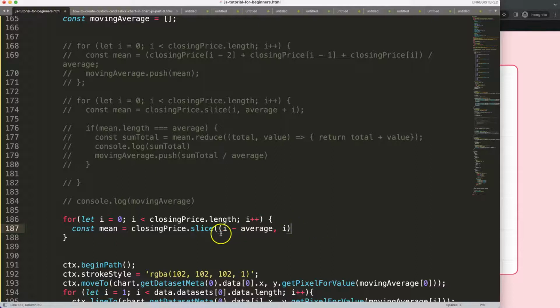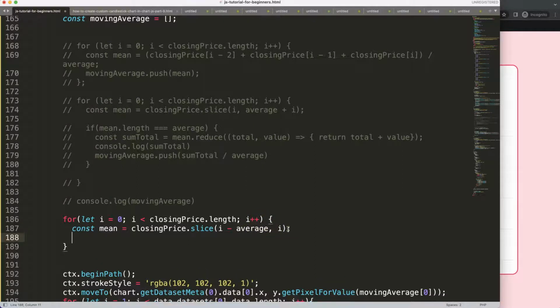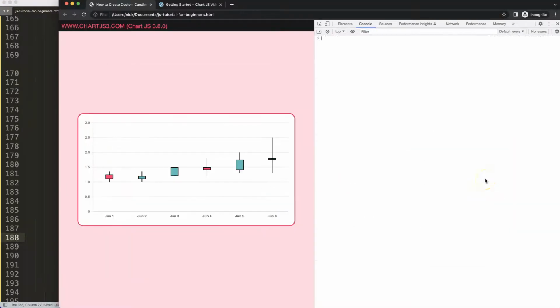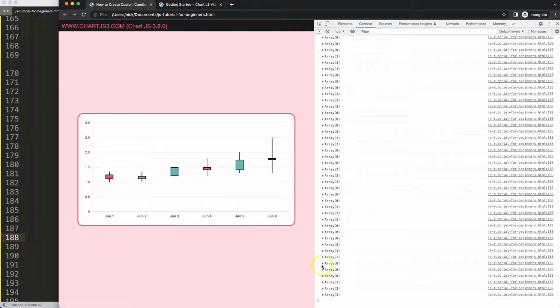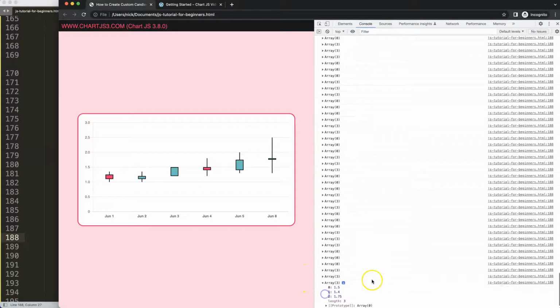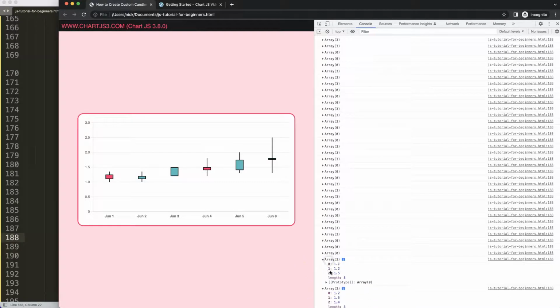So we delete all of these additional parentheses. So this is the first item. What this truly does is, if I now do console log, we say here the mean, save, refresh, open up the developer tab. As you can see here, it will loop through it multiple times. But then when I click on it, for every item, it will grab the items here.